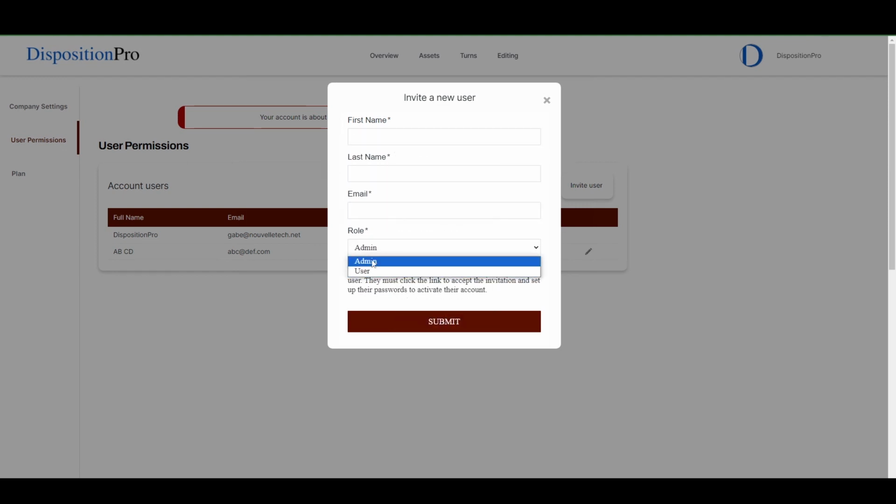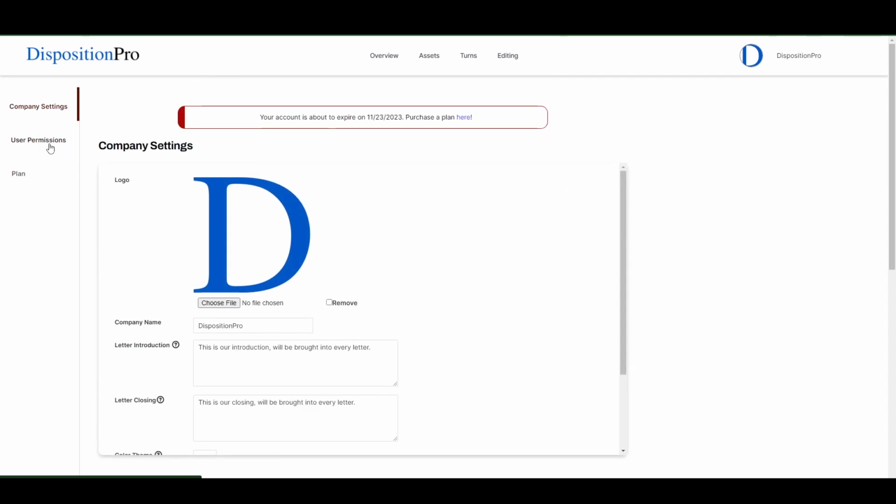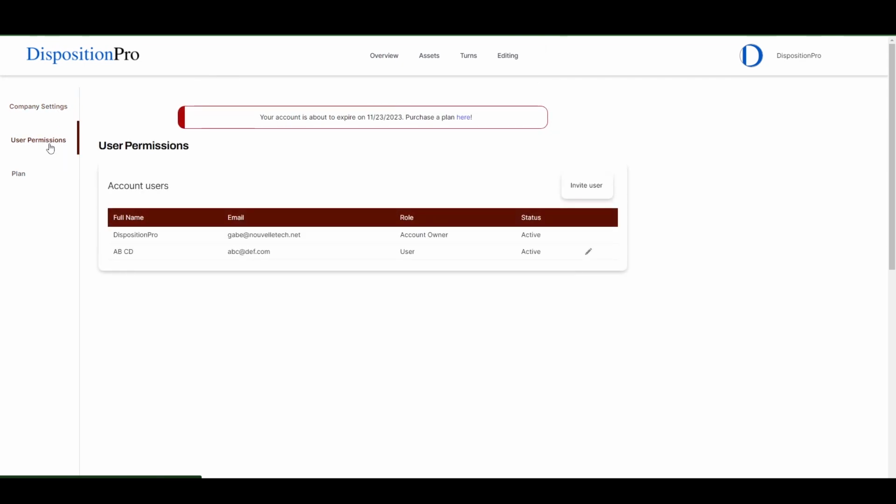We have admins and we have users. And just want to remind you, users can utilize everything in the software. The only difference is admins are able to edit this company data, meaning your company settings and your user permissions. We wanted to add in a security level here so that only your admins are able to edit that company data, but your users are able to go into this editing tab and change that data. But we just wanted to add in a little bit of a level of security for users.